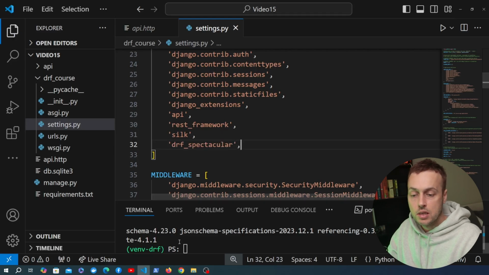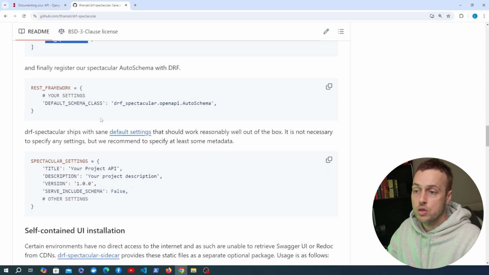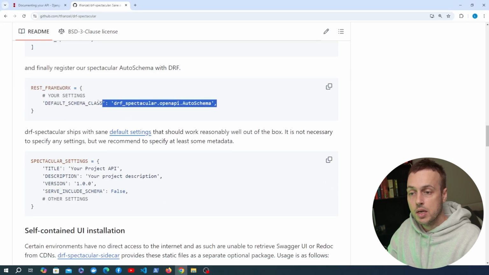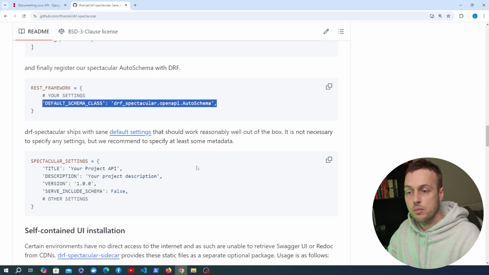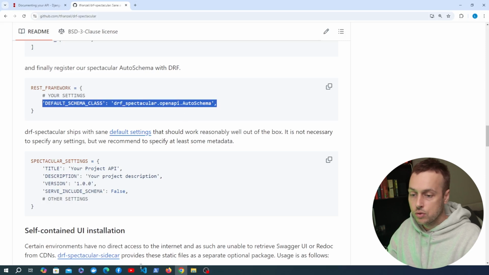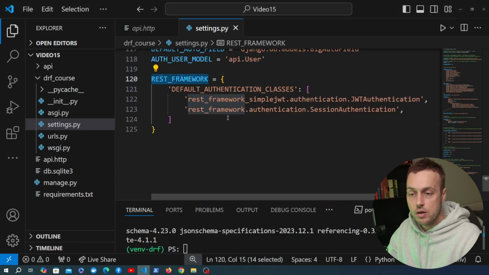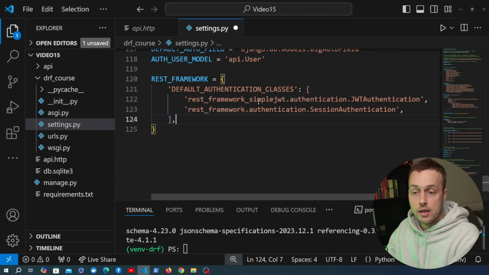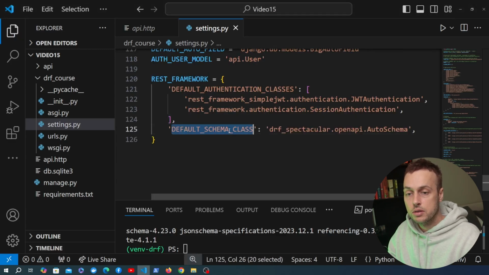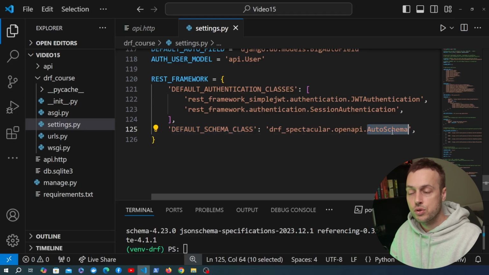DRF Spectacular. Once it's on the installed apps, what we can do is go back here and add this setting to the REST Framework setting. Now the setting is default schema class, and we can set that to the auto schema class from DRF Spectacular. So let's go back to settings.py, and our REST Framework settings were at the bottom of this file. So after the default authentication classes, we're going to add a new setting for default schema class, and we're going to set that to auto schema.